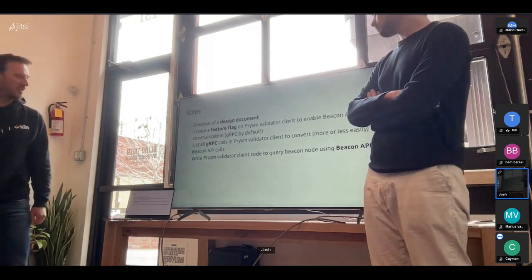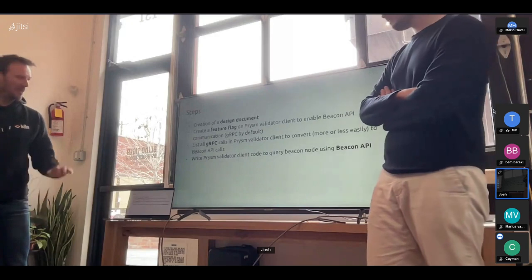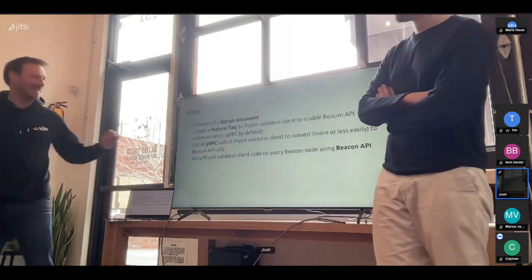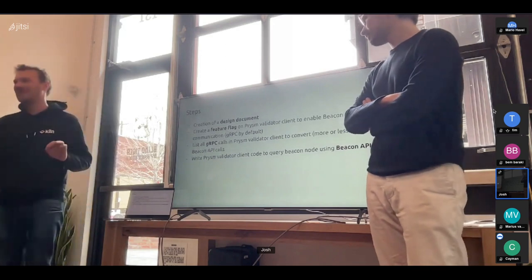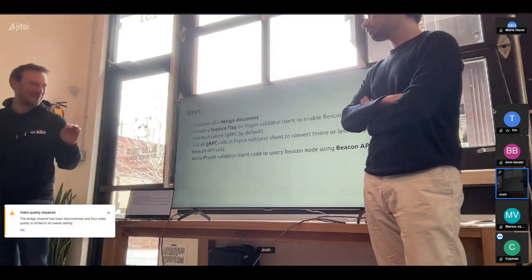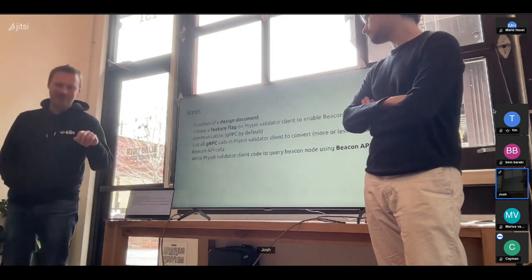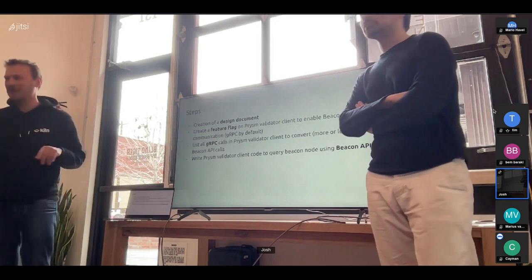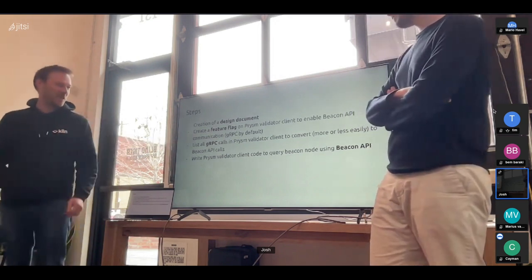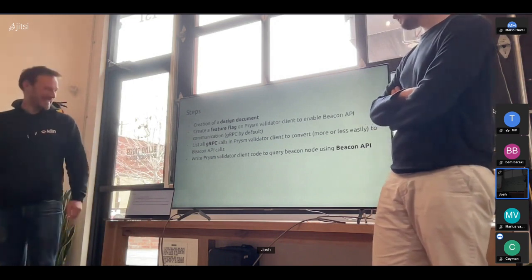First, the creation of a design document. Also, because it's a breaking change in the validator client, we need a feature flag to be sure that you use this beacon API only when you want. So when you launch the validator client, you have to add the --beacon-api flag. And by default, it is still gRPC. Eventually, I hope it will be beacon API by default.